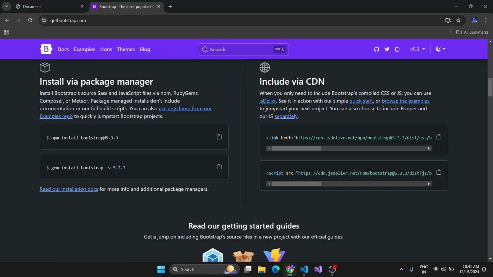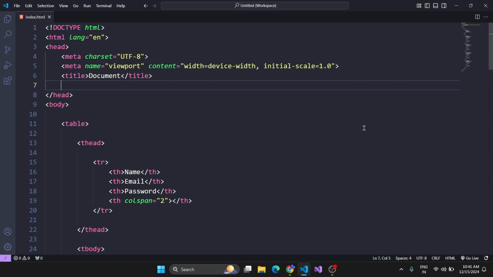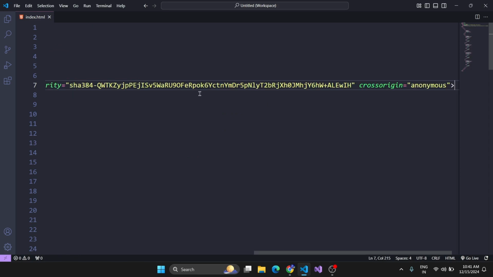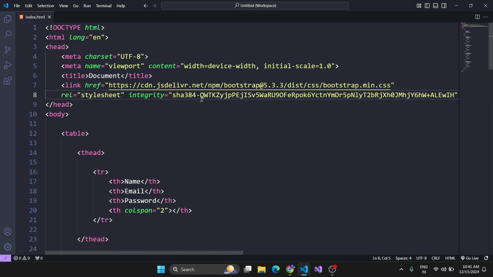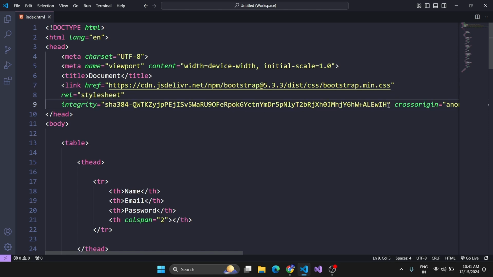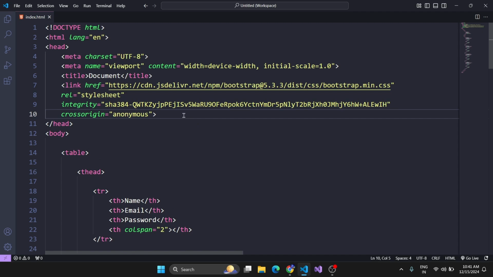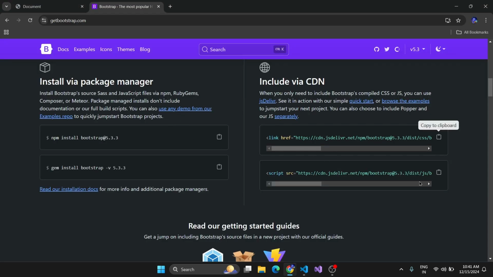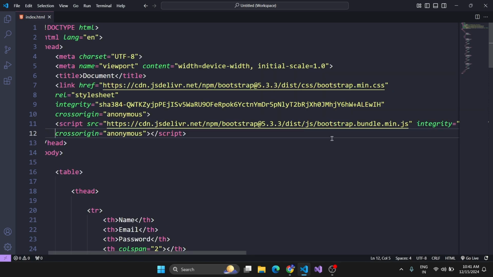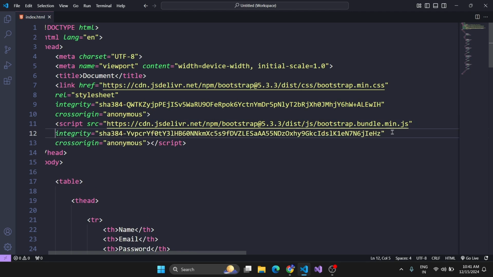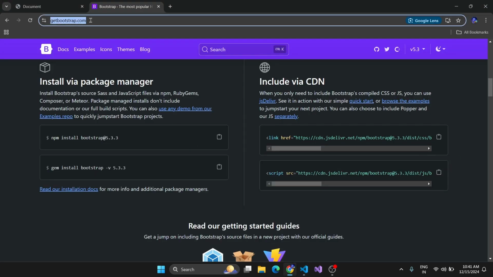And you see these links, these are CDN links. I will simply copy the link and paste it here. As you can see, let me just format it real quick. There we go. And this link also I'm going to copy and just paste it. Also let me format this one.